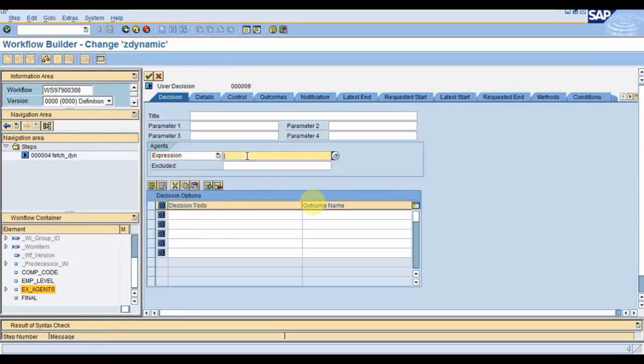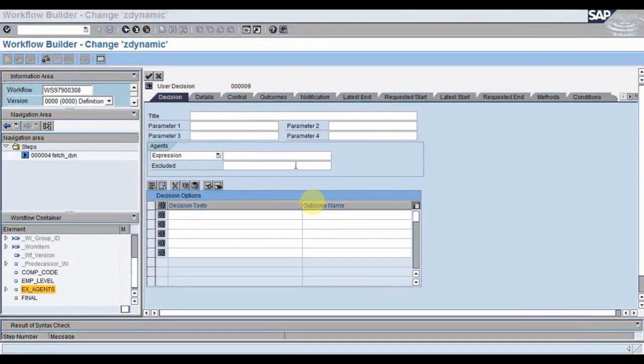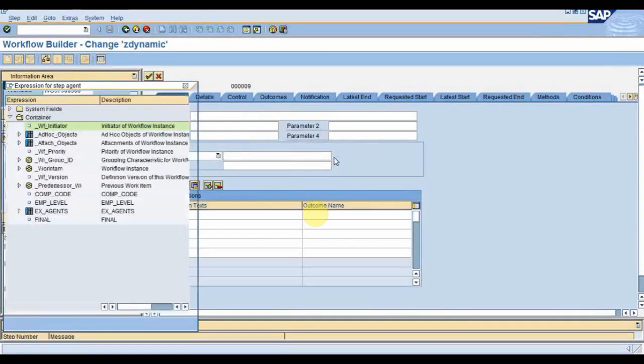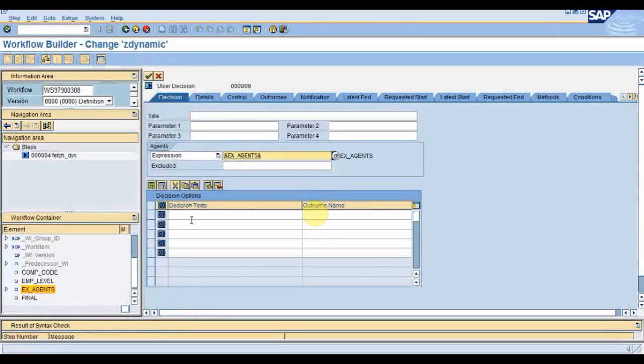Okay, good. So here we need to assign the agents to make it dynamic. So Rajesh, you were correct. What we will be doing here is pressing F4 help. A pop-up will show these particular variables, and we need to select only this X agents in the expression tab, because in the first step we are getting all the agents, or that first step is responsible to fetch all the agents, and it is returning those agents in the workflow. So in this workflow, in the mother workflow, we have all the agents in this X agents variable.